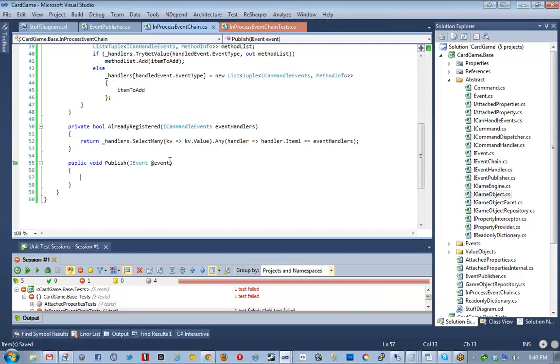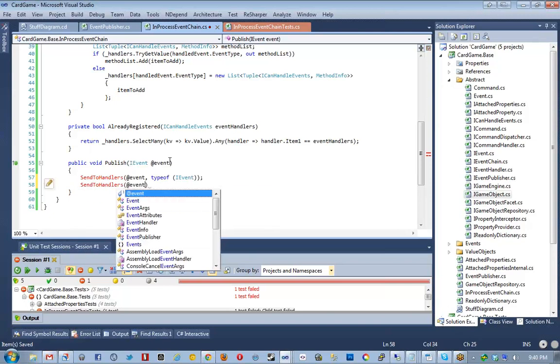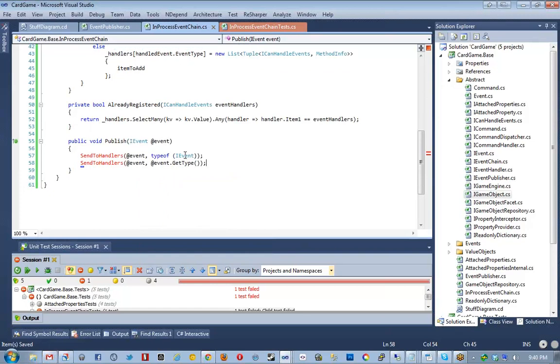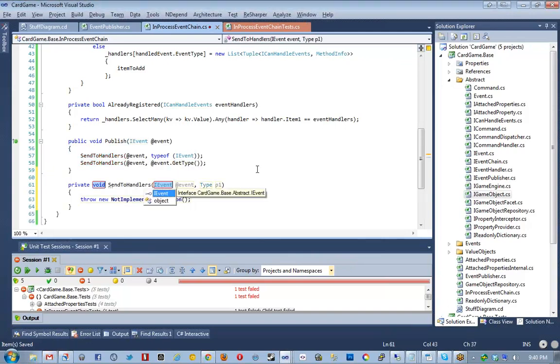We're going to abstract publish a little bit. We're going to say send to handlers, pass in event and type of IEvent, then send to handlers, pass in event and pass in event.GetType. The reason we're breaking publish out into two is we want to have the ability for people to have a catch-all event handler. So if they implement IEventHandler of type IEvent, we want that to fire off for all IEvents that we publish. Does that make sense? Mm-hmm. So we're basically breaking that into two, and then we're creating another method, and this is going to be event type.